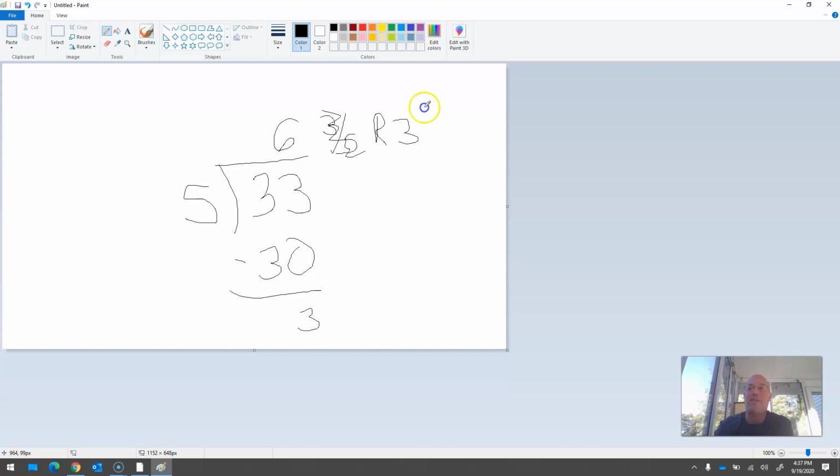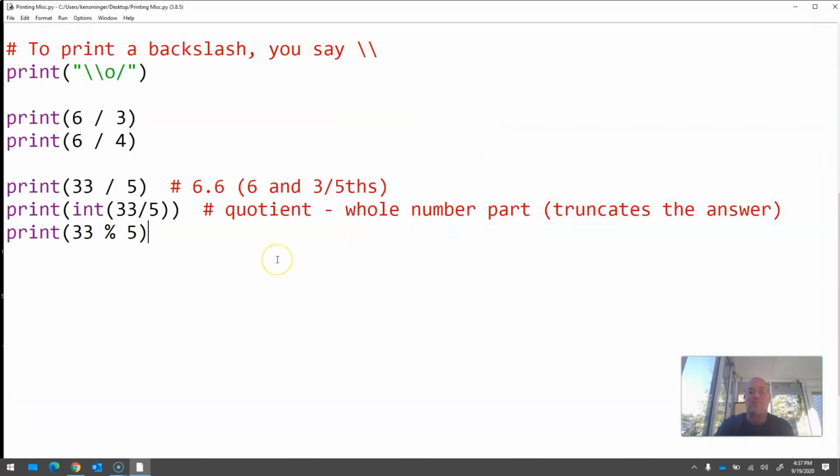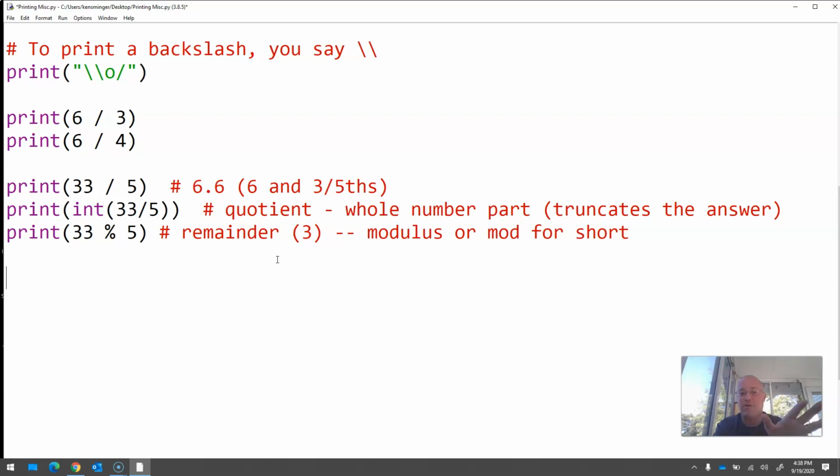So we'll talk more about this mod thing in the days and weeks to come. As I said, it comes up much more often on a computer than you would think. And this is the remainder, which is 3. We call that the modulus, or mod for short. Okay. So we talked about the decimal part, the whole number part. We talked about the remainder.